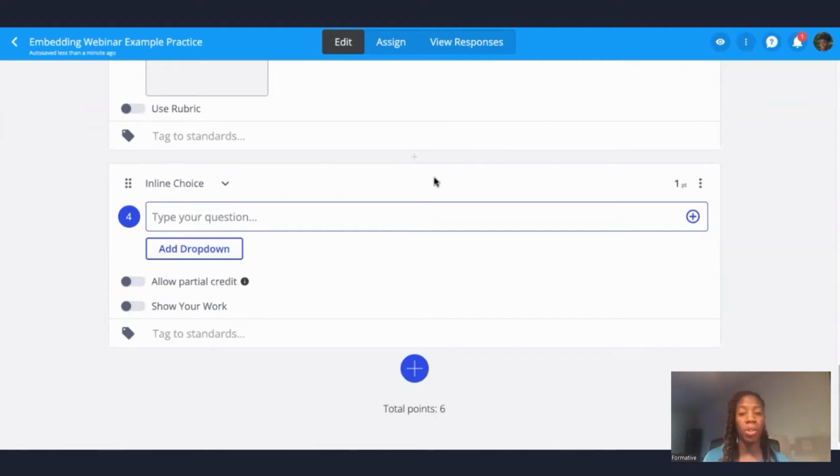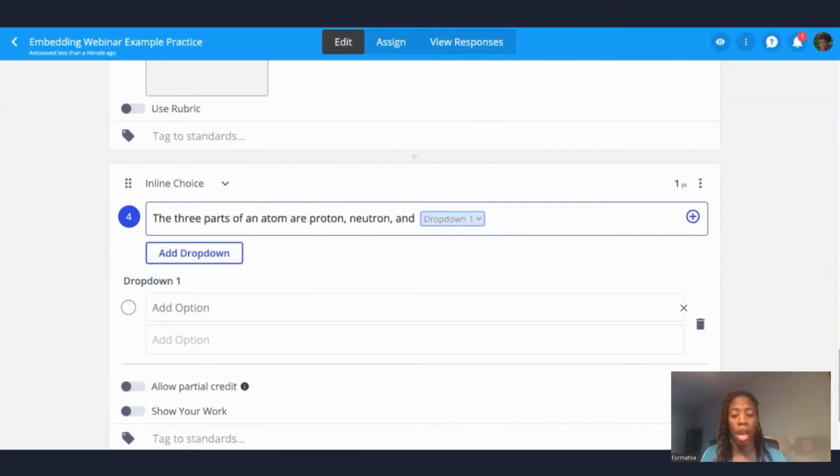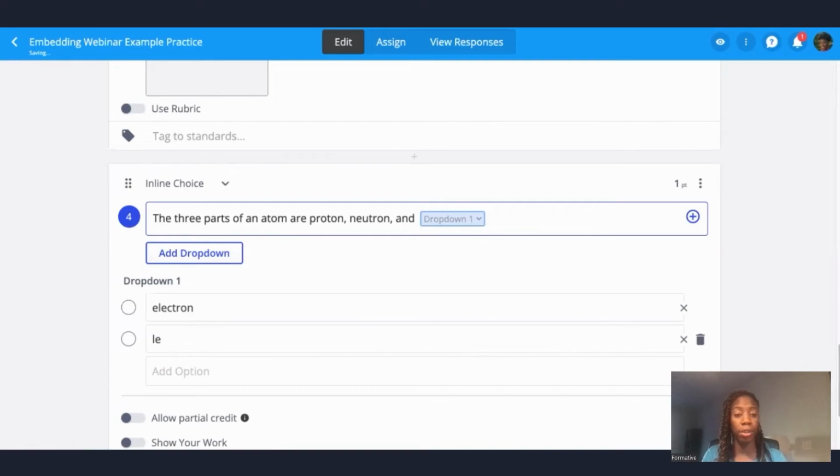I'm going to use a pre-typed question. I'm going to paste my question here, and I'm going to add my drop-down. Inline choice allows you to have drop-down menus or drop-down option choices for this specific question. This specific question is, the 3 parts of an atom are the proton, the neutron, and I'm going to write down random choices. I'm going to put electron, and I'm going to put electric, trick, or whatever the case may be.